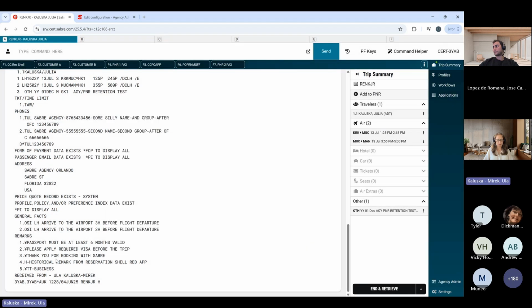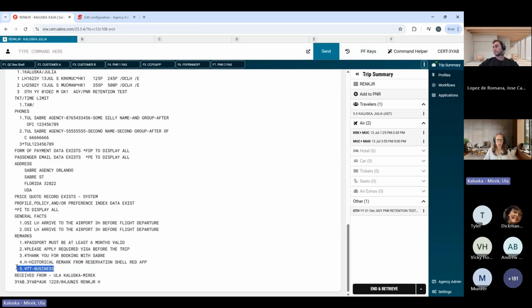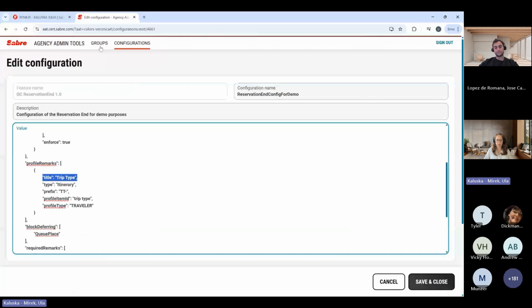Okay. Then we have remarks from reservation shell, but there is also a new one, TT dash business. TT dash and business from the profile.